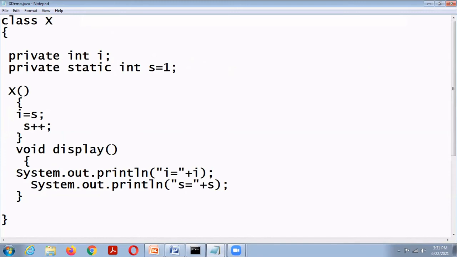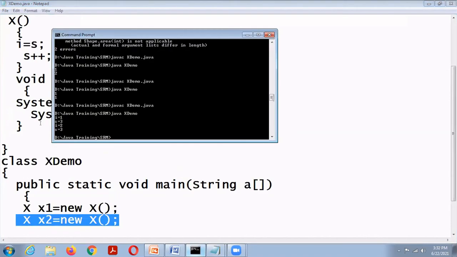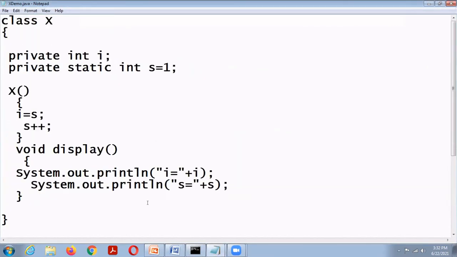So the output of this program is I equal to 1, S equal to 3, I equal to 2, S equal to 3, because S is common for all objects, but the variable I is separately allocated for both x1 and x2. Okay. So every object has its own instance variable, but the static variable is common. Only one copy of a static variable is allocated, and this variable is shared by all objects.